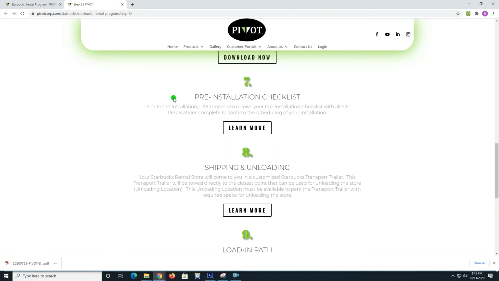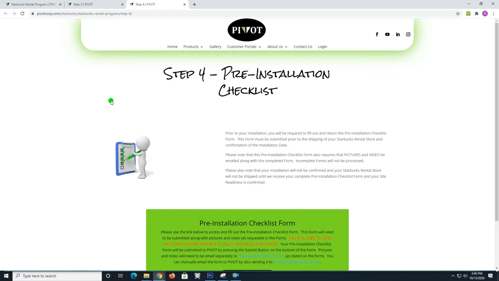Topic 7 is the pre-installation checklist. This topic 7 is also step number 4 in the rental process. You will need to complete the pre-installation checklist to ensure site readiness for the installation of your Starbucks rental store.